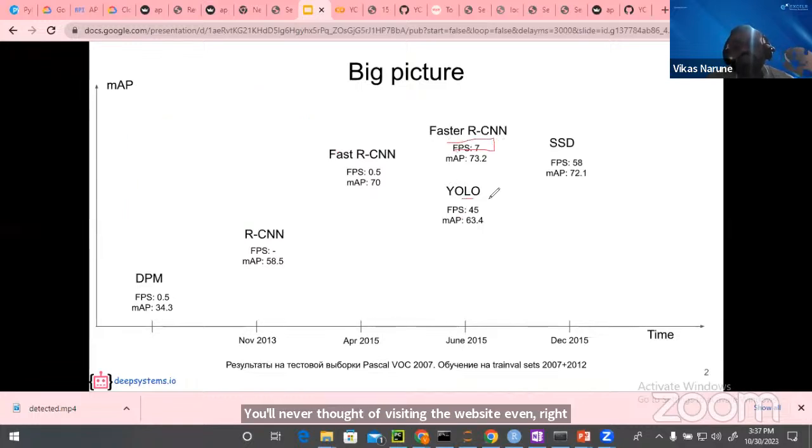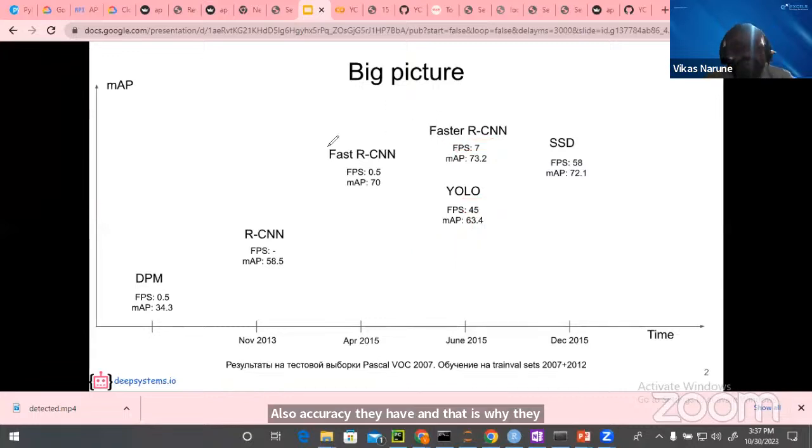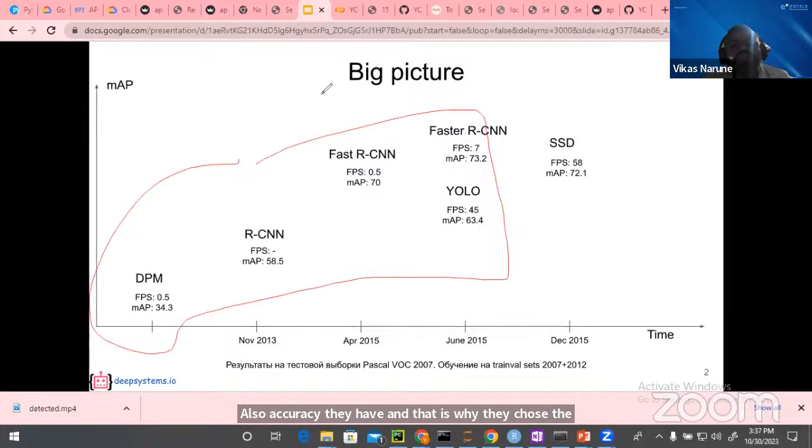So look at the 7 and look at the 45, right? That is why they said, let's do a trade-off. Even if it is giving slightly less accuracy, but high speed, that accuracy is still awesome. And that is why they chose the YOLO model. So this is how, guys, we have to understand what our use case is.